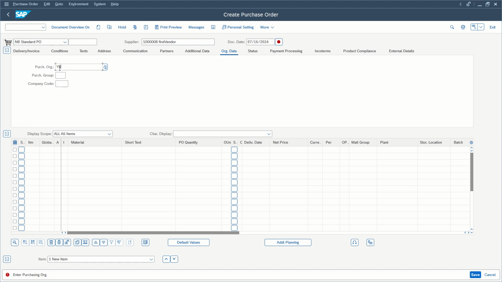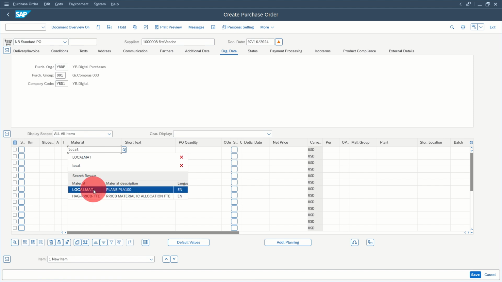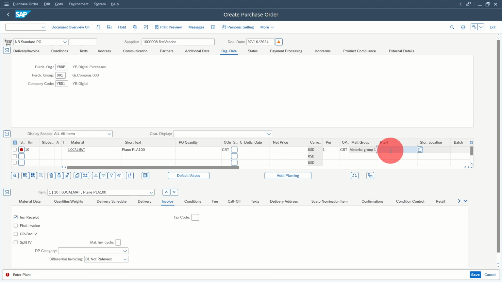Purchasing organization is again YBDP. Purchasing group, let's put it in 001, and company code is YBD1. Okay, and we'll order some local mat. Now what we need to enter is the plant.